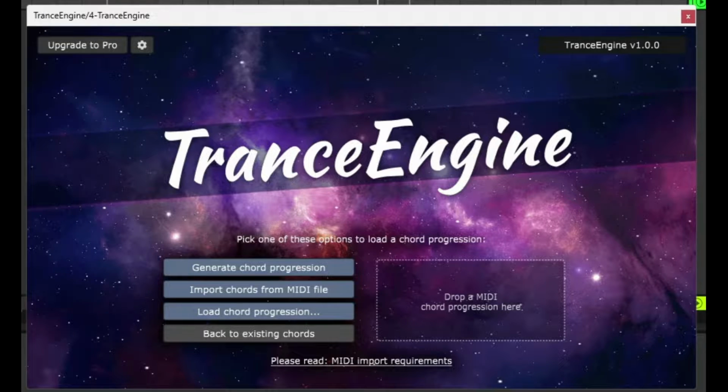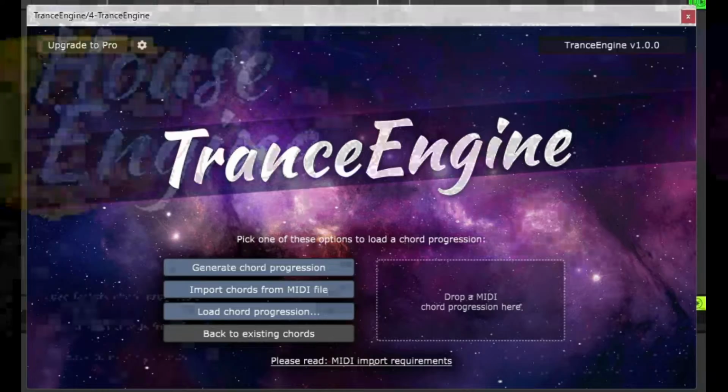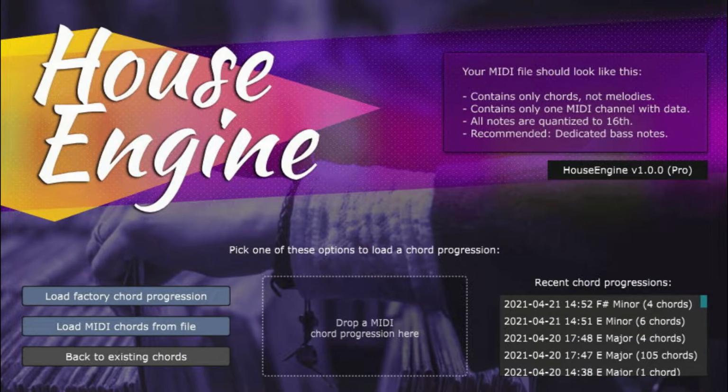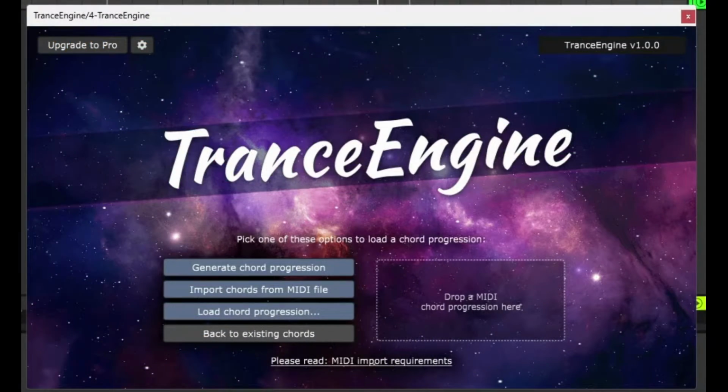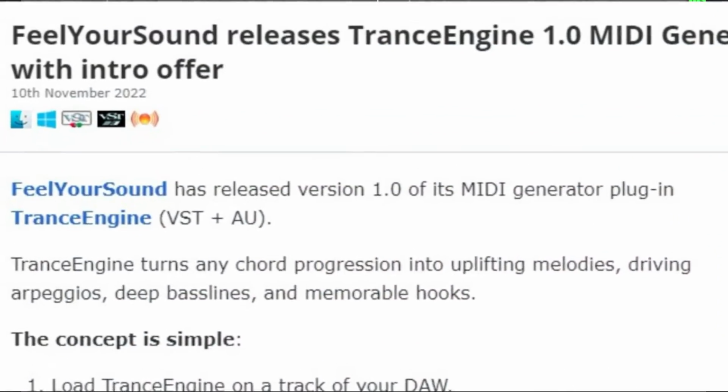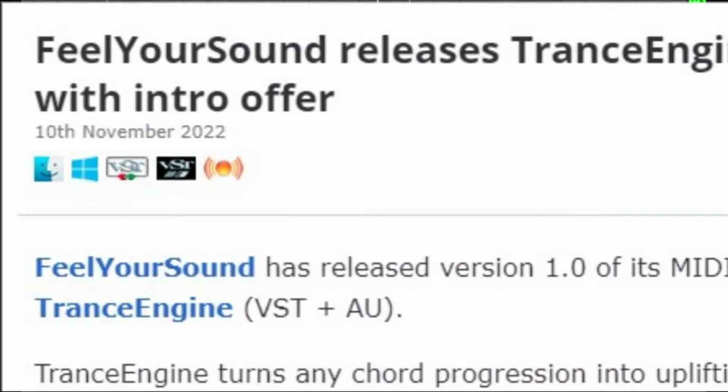Hello, today we're going to talk about TranceEngine, which is the second plugin I've reviewed from FeelYourSound. About a week ago, I reviewed the HouseEngine VST, and unbeknownst to me, TranceEngine has just recently been released, so I thought I'd check that out too. Now, I really liked HouseEngine, and I went and bought it.